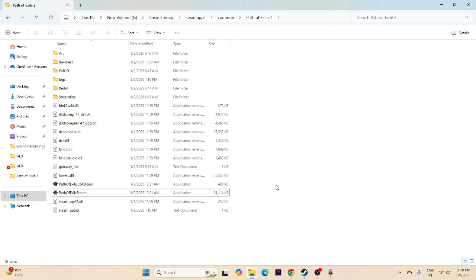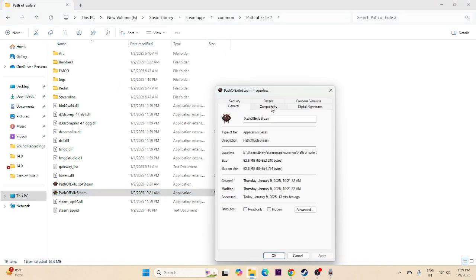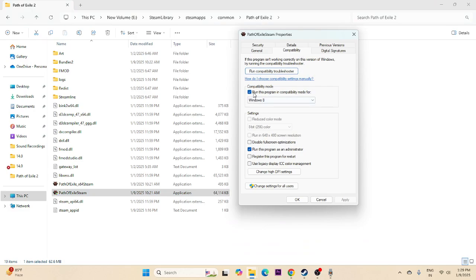Next, we need to run the game as administrator, or run it in compatibility mode. To run the game as an administrator, right click, go to Show more options, go to Properties, Compatibility, and make sure that you check this. For example, first check Run this program in compatibility mode, and try with Windows 7. If Windows 7 is not working, try with Windows 8, and go for Apply.